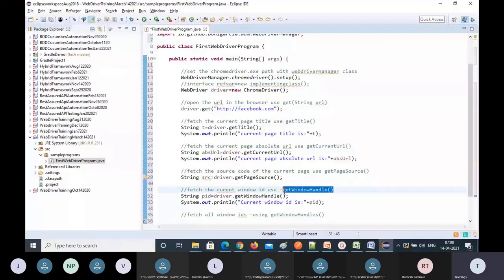So get window handle, single, will fetch the current window ID, only one window ID, that too the current window ID. But get window handles fetches all the window IDs that are opened by WebDriver, including the parent and the current window. That's the difference between get window handle and get window handles.